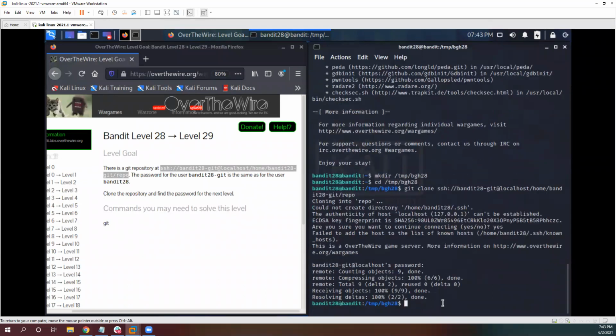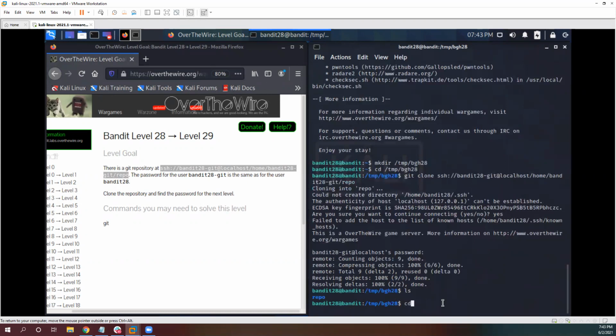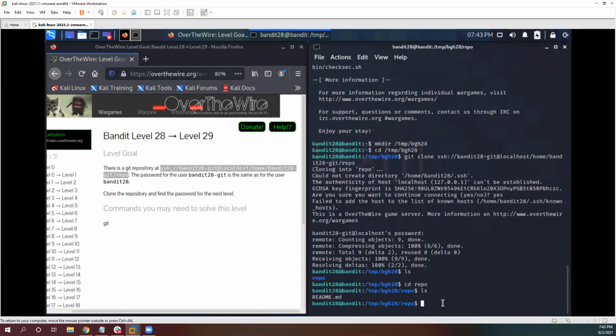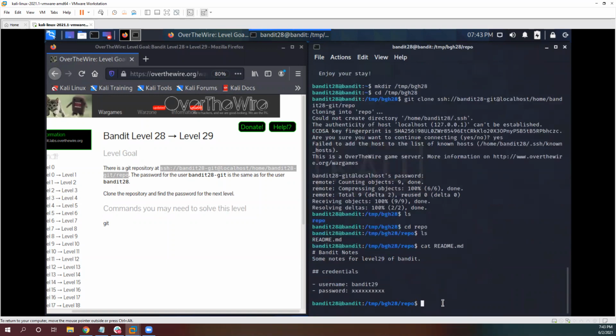Okay, so if you missed that, I pasted in the password. It went really quickly this time. Yes, fine. Oh, yes, cool. And we have our repo, and we have cat readme. Okay, so we have our credentials, but the password is missing or blocked out. So this is kind of cool.